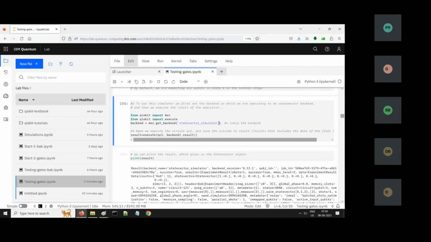So I'm just preferring to use this backend at this particular point of time. It's a state vector simulator backend. And once I got that backend, I will now execute the execute method. I'll run the execute method. So what is that execute method?